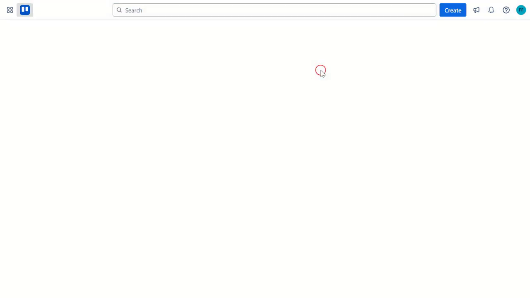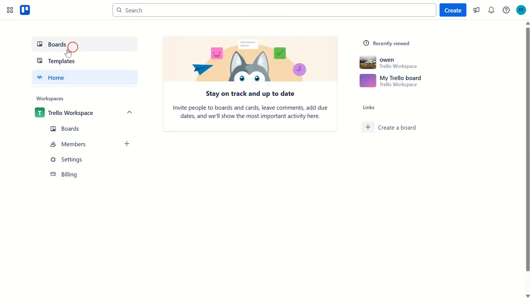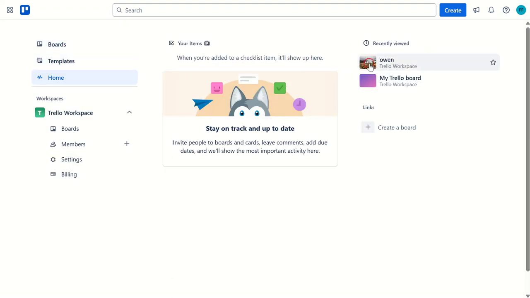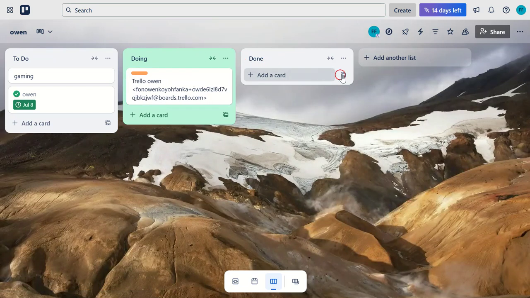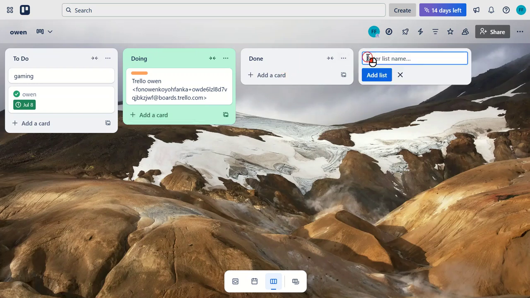Now that we've done that, it's time to set up our lists. In a typical Kanban workflow, you'll have 3 lists: to do, doing, and done. You can add a list by clicking on Add a List and then typing in these titles. This helps us because the lists represent stages in your workflow. As you start a task, it moves from to do to doing and finally to done when it's completed.